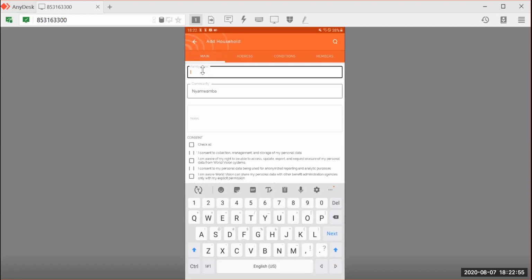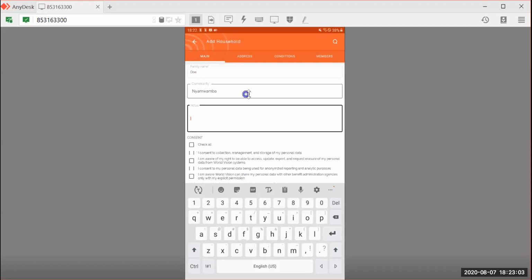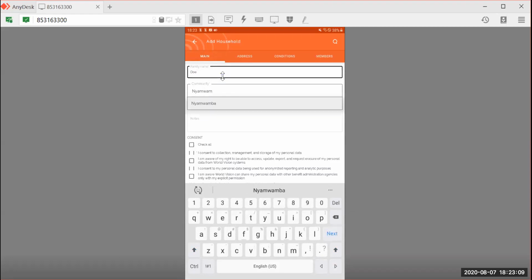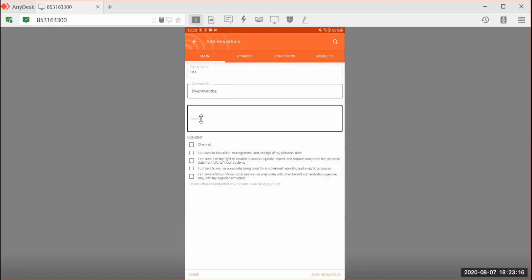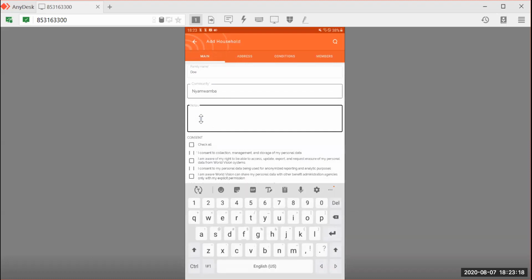So to register a new household, I'll click on the household registration icon, and I will provide the household name. We will register the Does. And you also provide a community, which is already preset in the system. So you will just type the first few letters and the system will provide you with suggestions and you select from the suggestions provided. Then you can utilize the notes section.